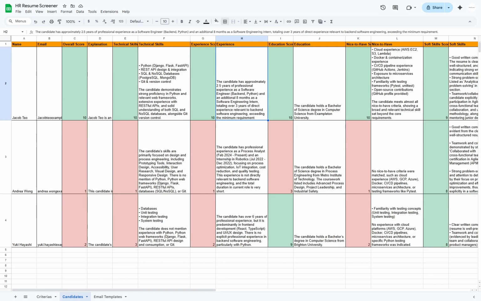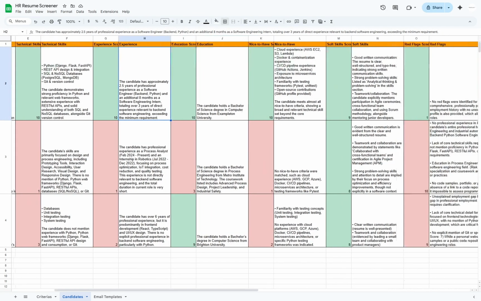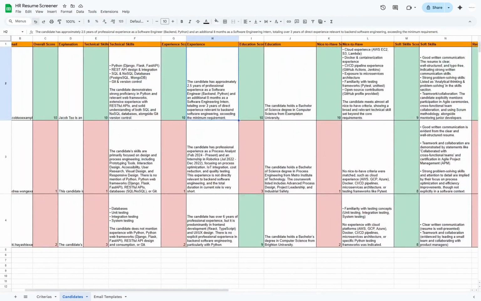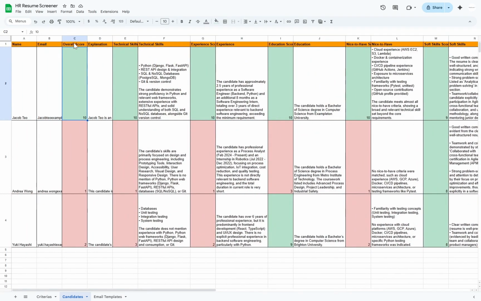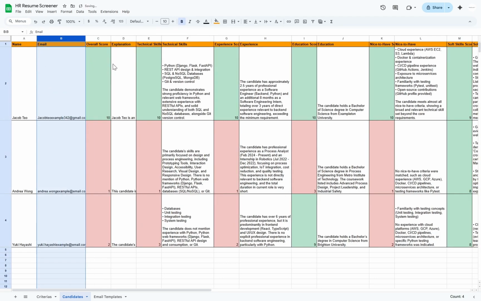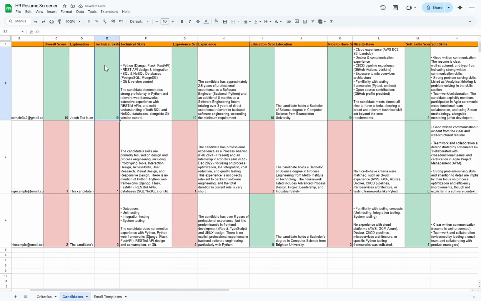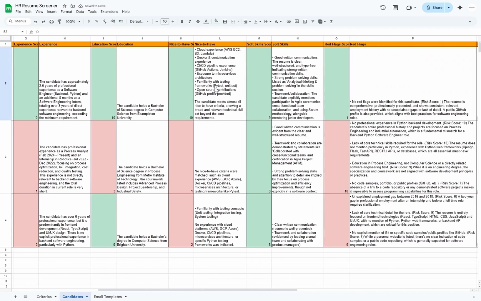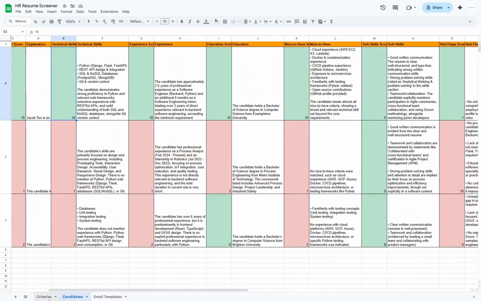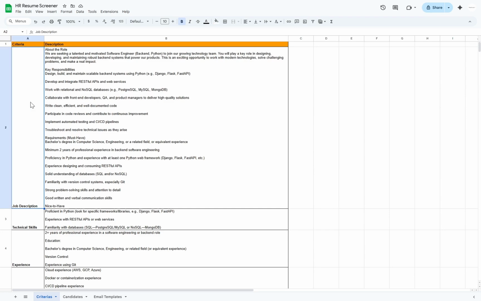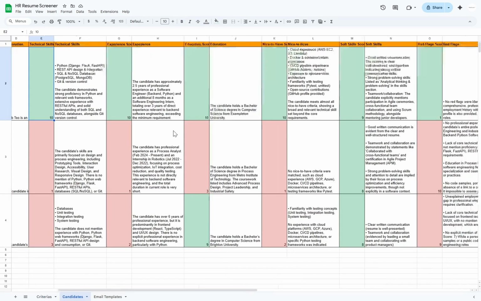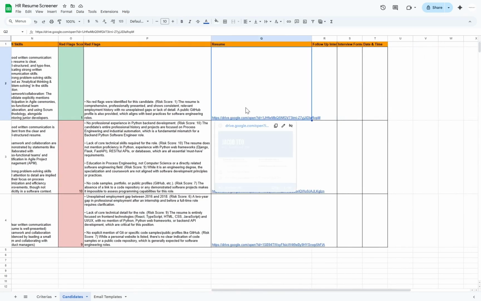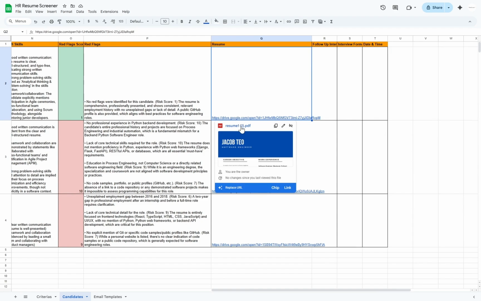Now the AI agent has finished running and scanning through all the 3 resumes. As you can see, it's output all the results into this Google Sheet. So it has the overall score, the email of each candidate, and then the separate shortlisting criteria that you have stated in this Google Sheet. And over here, it even contains the link to the resume so that you can look at it at your convenience.